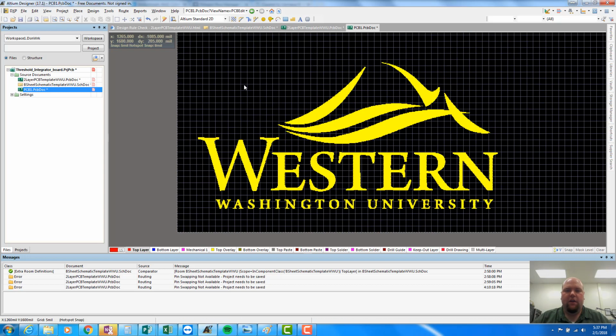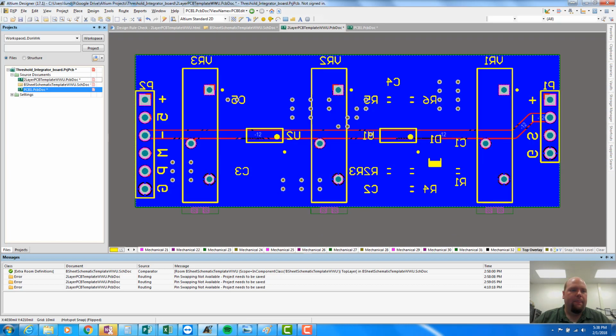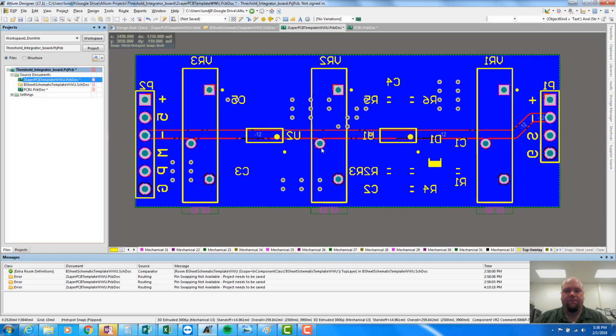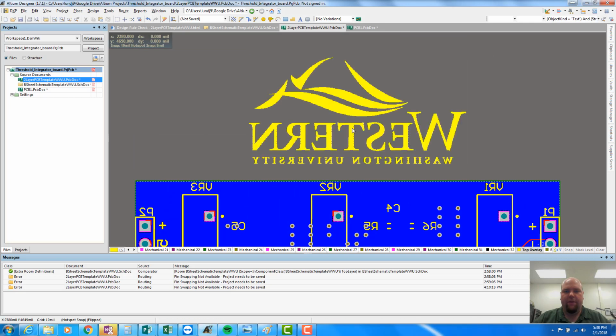So let's grab that whole thing, Control C. When we do Control C, it wants us to choose where the center of our copy is, so we'll just put it right there. I'm going to go to my PCB, and I'm going to Control V that. And I always like to start it off the board, so I'm going to drop it here.